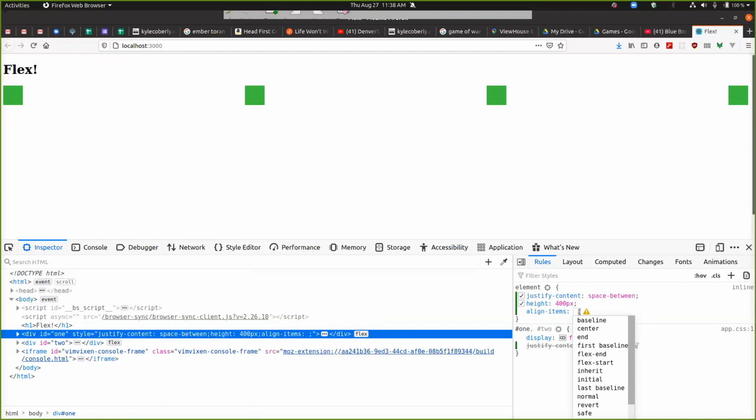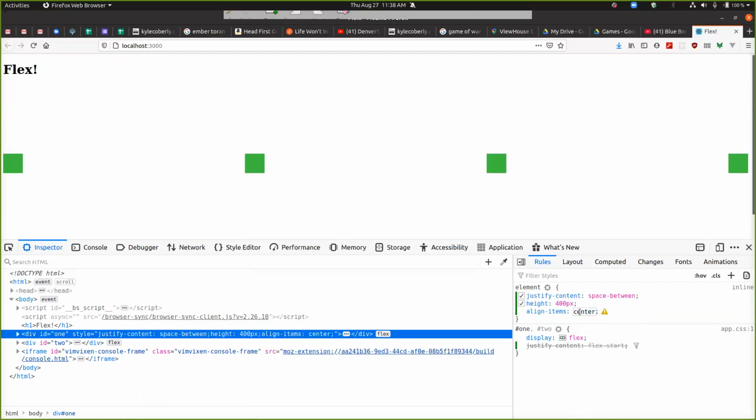We can do start, end, or center. Worth noting that vertically centering something is something that you couldn't do for like 20 years in CSS. So this is kind of a minor miracle that we can do this now. Yeah, there you go. That is Flex.